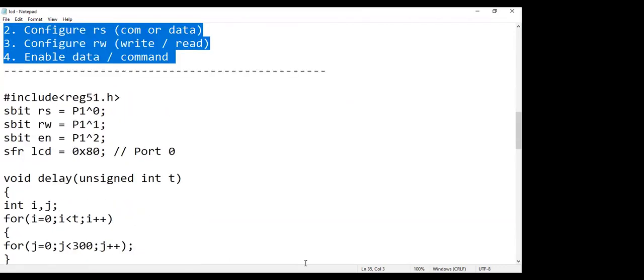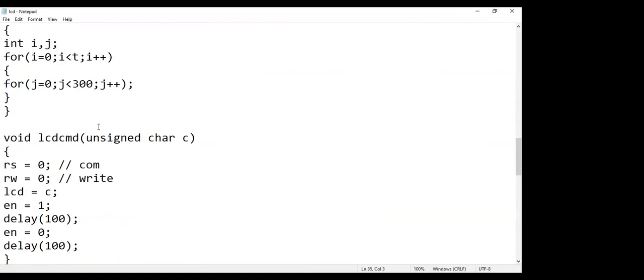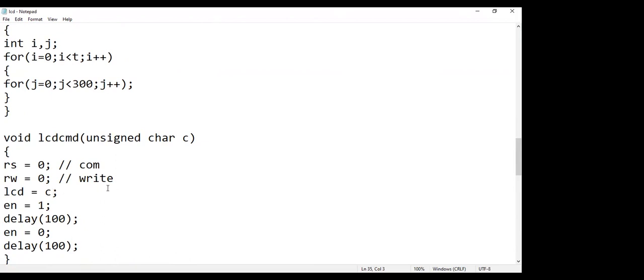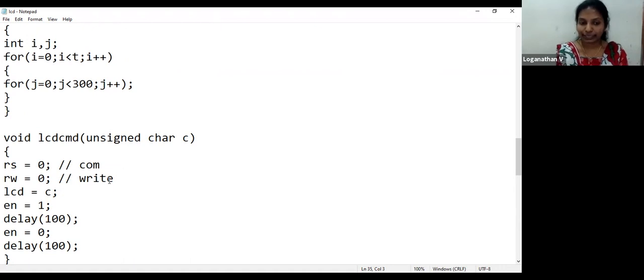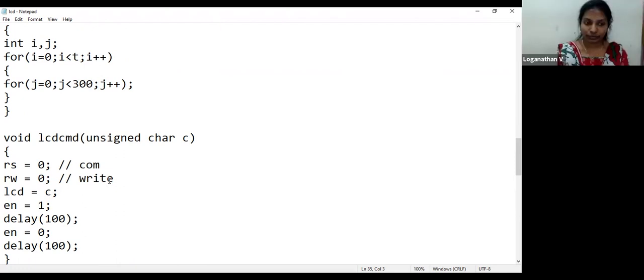In LCD data, can we give the direct character, or do we have to convert it to the ASCII hex value? You don't have to convert; give the direct character, because if you give a character, it will take its ASCII value. We know that, right? But here will it convert into hex? No, not required. Okay.